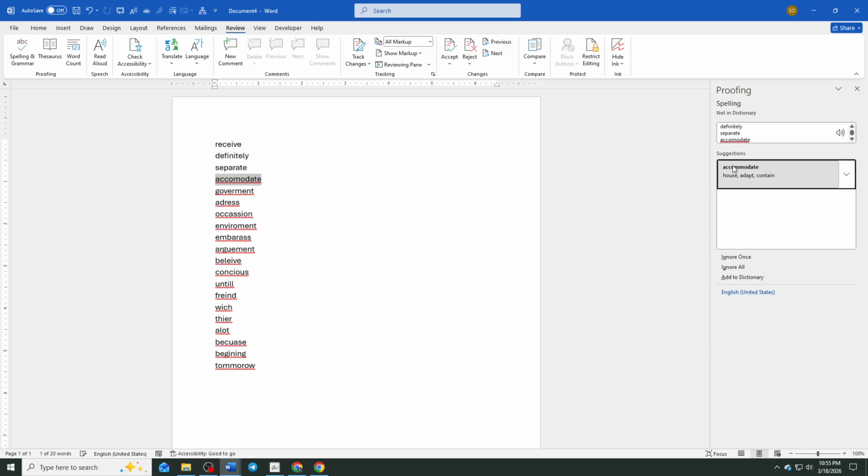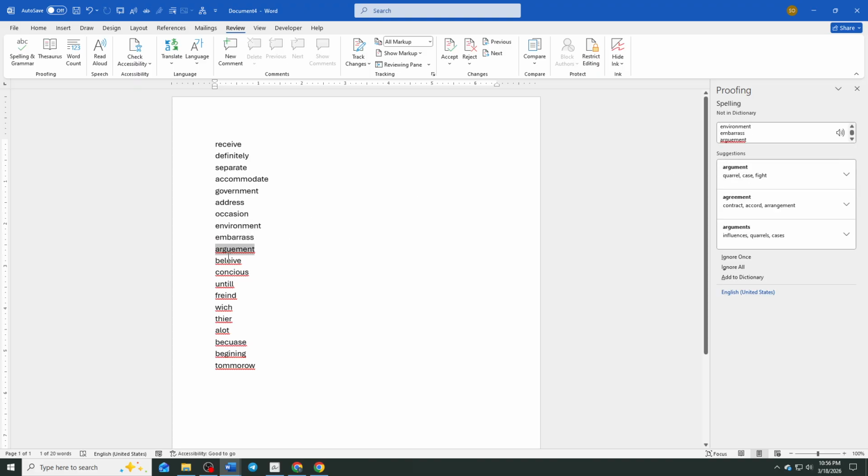You can accept a suggestion with a single click, ignore it, or add the word to your dictionary if it's a proper noun or specialized term that Word doesn't recognize. This feature is especially helpful when reviewing long documents, as it ensures no mistakes are overlooked.